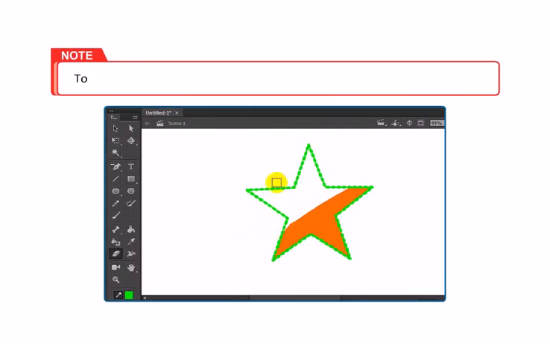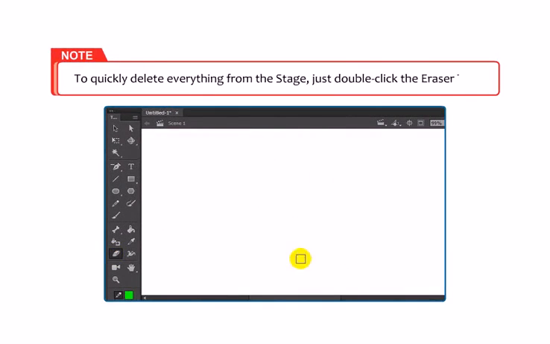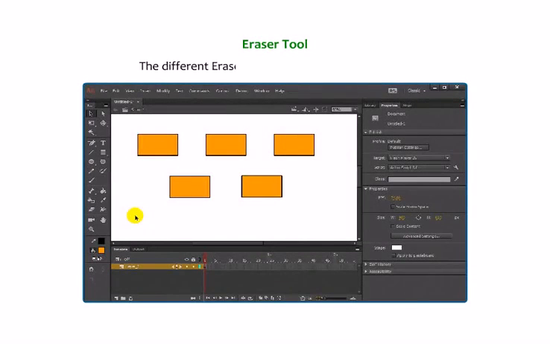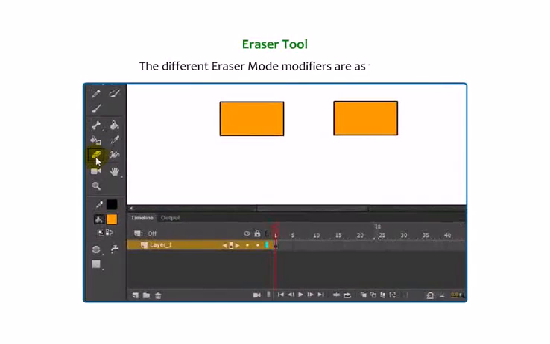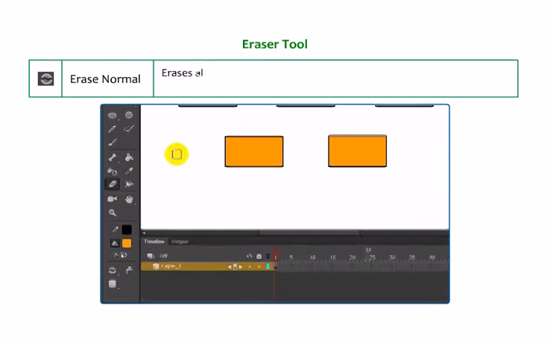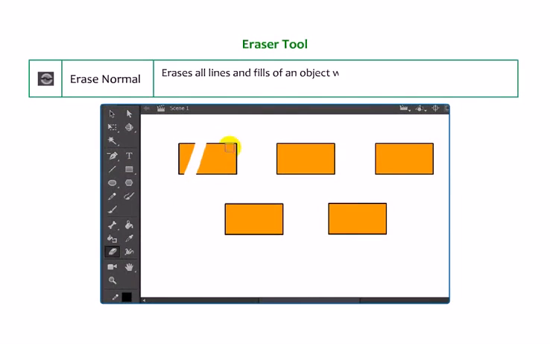Students, please note, to quickly delete everything from the stage, just double-click the Eraser tool. The different Eraser Mode modifiers are as follows. Erase Normal. Erases all lines and fills of an object wherever the Eraser tool is dragged over it.